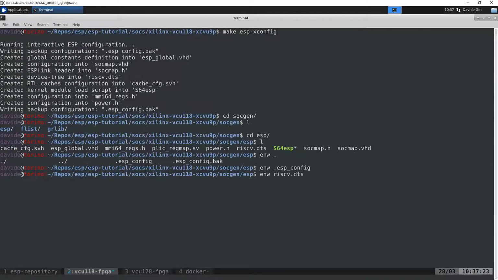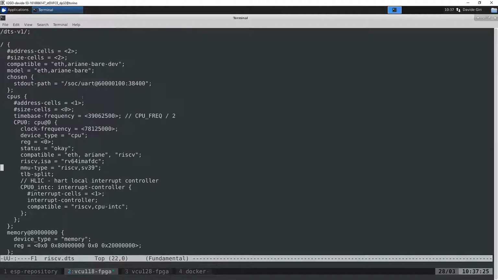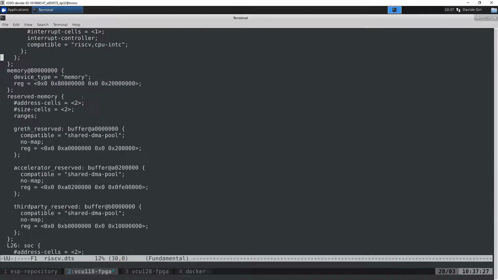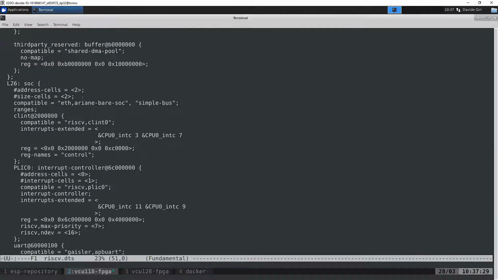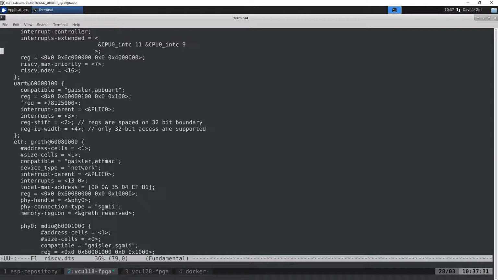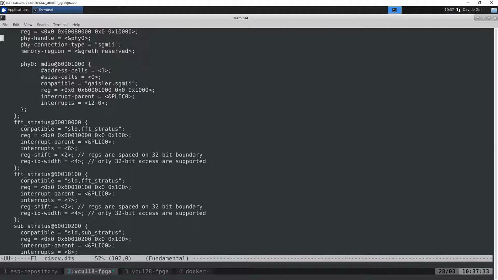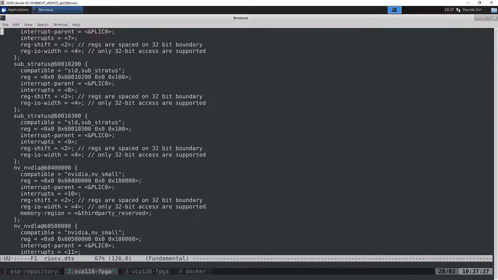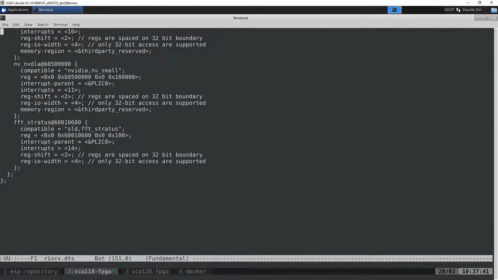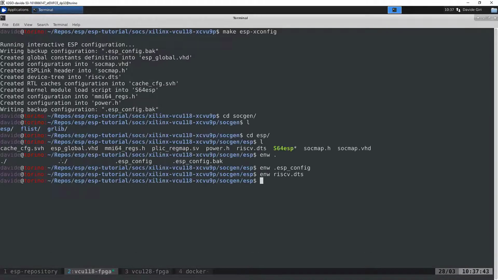And then for RISC-V, you also get a device tree already automatically generated for you. You can see the CPU, reserved memory, and then you can see how all the accelerators are present in the device tree as devices: FFT, sub, MV, NVDLA, and so on. This is all automatically generated by the GUI.